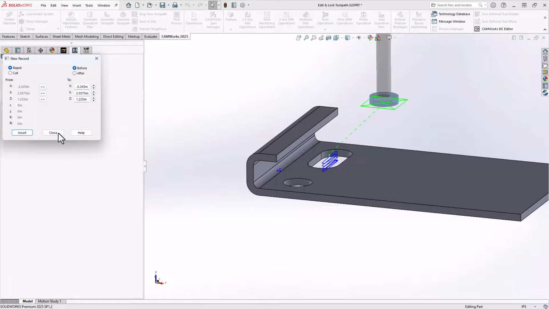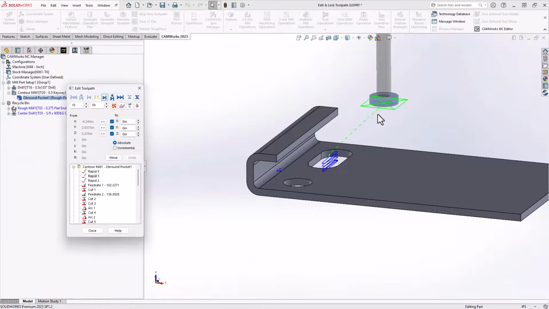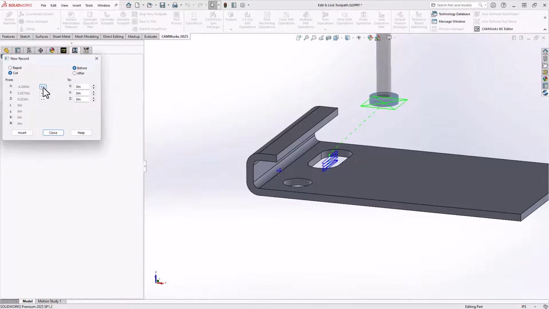So that gives me a very first rapid move. And if I leave this as is, that might actually work, but I want to be a little safer. I want to rapid down a little bit after that. So what I'll do now is I will insert again a rapid move. I'll copy over all those coordinates and I'll put this before that one as well.